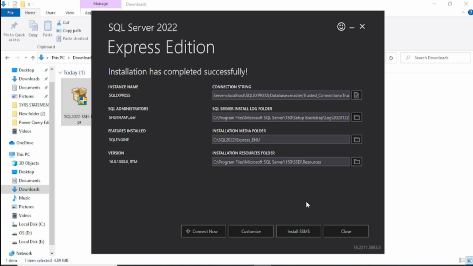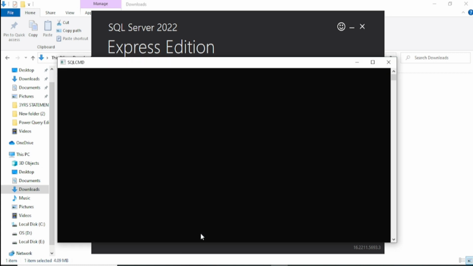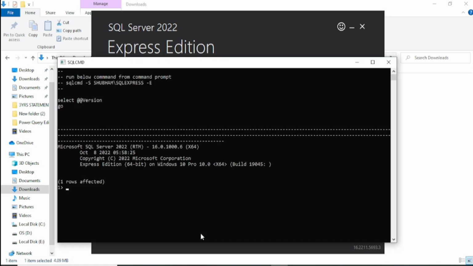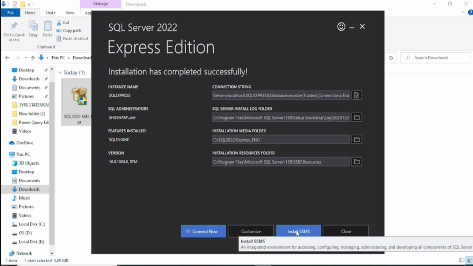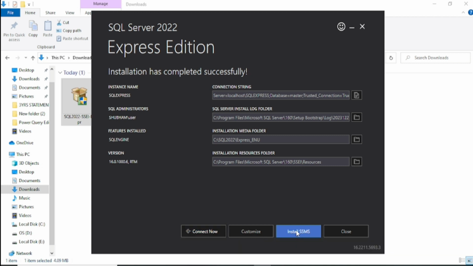So if you want to cross check, just click on this connect now. If it is showing one row affected, that means your installation has completed successfully. And now let me close it. And now guys you simply need to click on this install SSMS. Here SSMS stands for SQL Server Management Studio. So you simply need to click on this install SSMS.